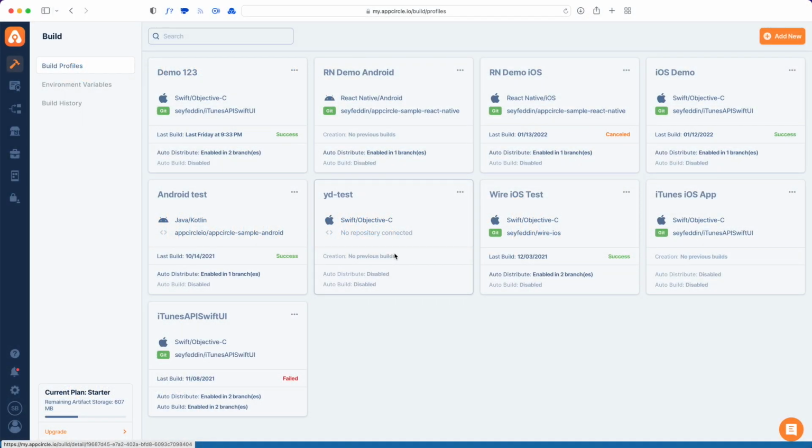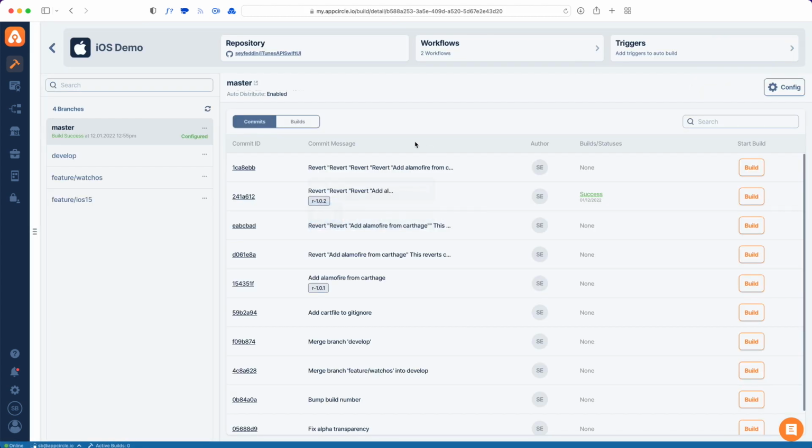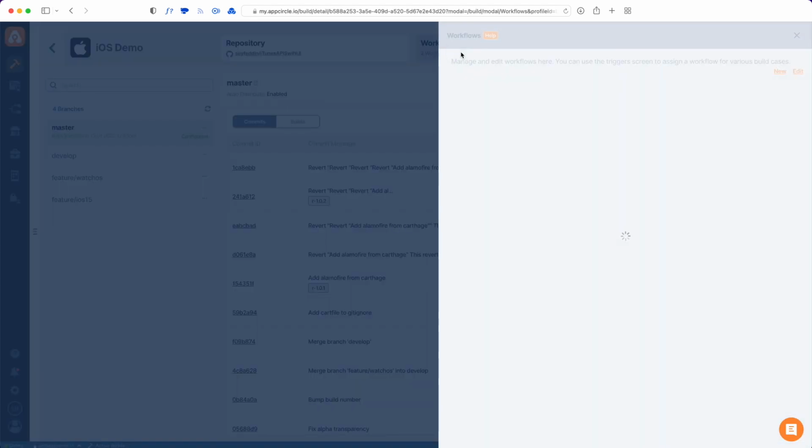In Appcircle, you can completely determine what steps our build machines will take while doing your build, and we call these workflows. In order to do workflows, you have to go to your build profile detail and then tap workflows. By default, Appcircle gives you two workflows. Workflows are basically recipes that our build machines will take step by step until your build is complete. When the entire suite of scripts is completed, that means your build is done.